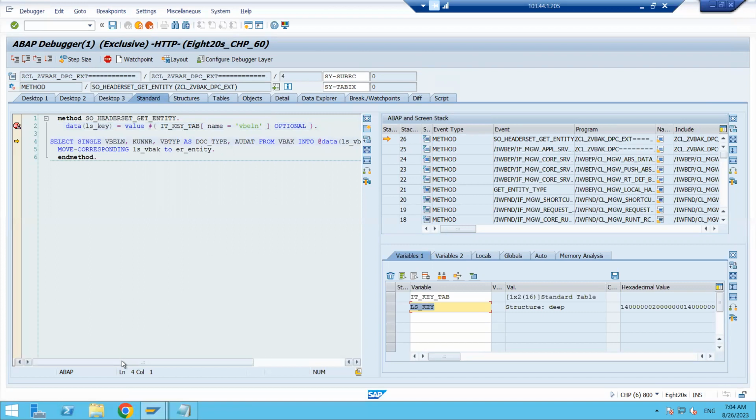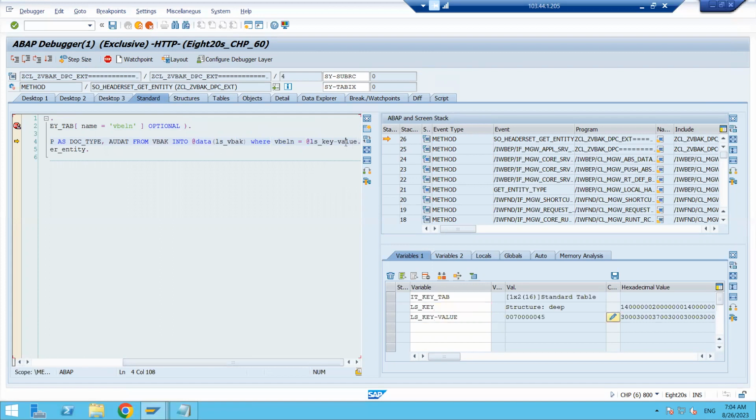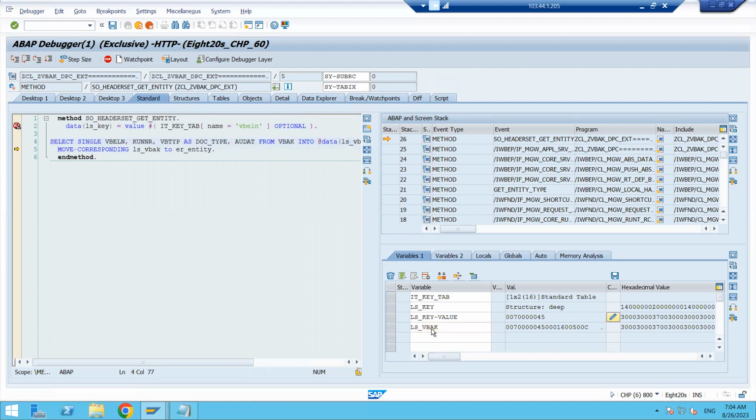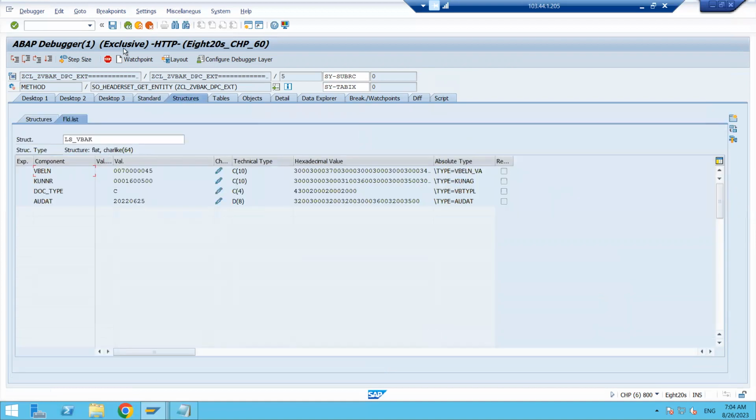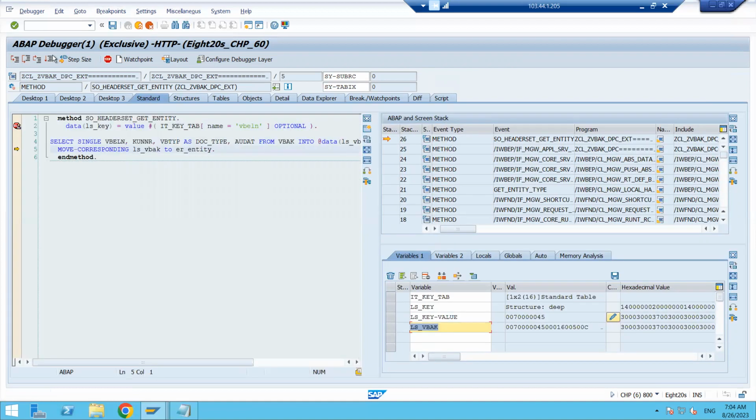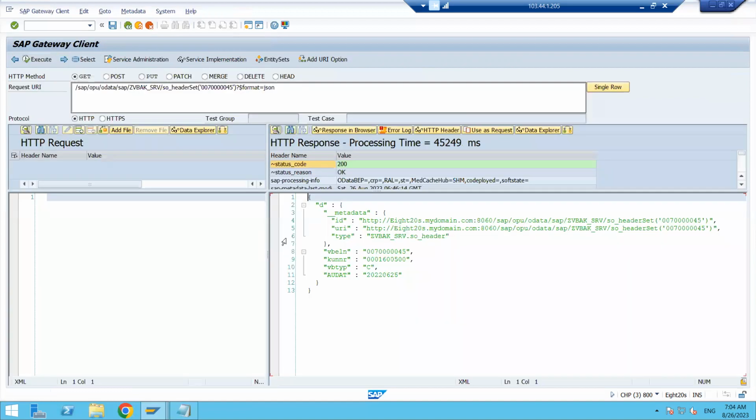Based on that value, in the where condition, I'm giving ls key value. The value is this one. Now click on F5. So the data will be like this. ls will be ak. This is the data. Now click on back and click on execute button. Fine, it is working exactly. The 7 all zeros 4 5 record it is fetching.